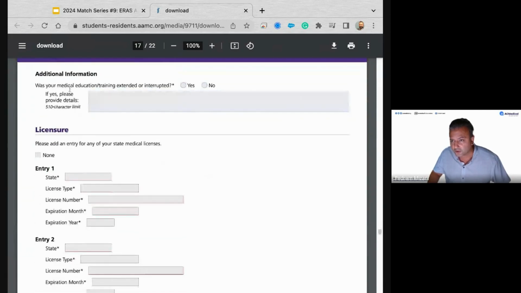Licensure, additional, was your medical education? Oh my goodness. Yes. For those of you that took a few months off while you were in med school, and you don't think it was a big deal, and for those of you that took a few years off, whether it was intentional or not, don't put no over here if you've had any break in your medical education.